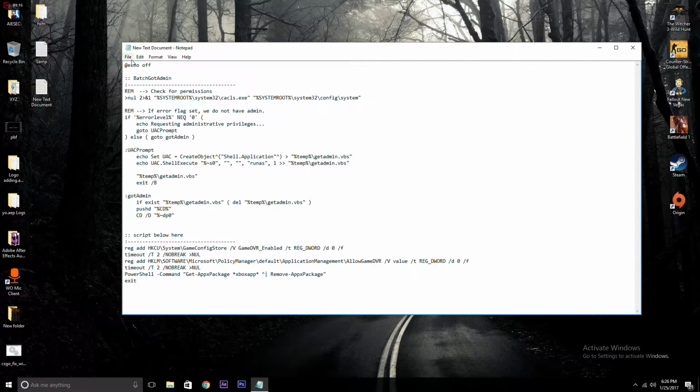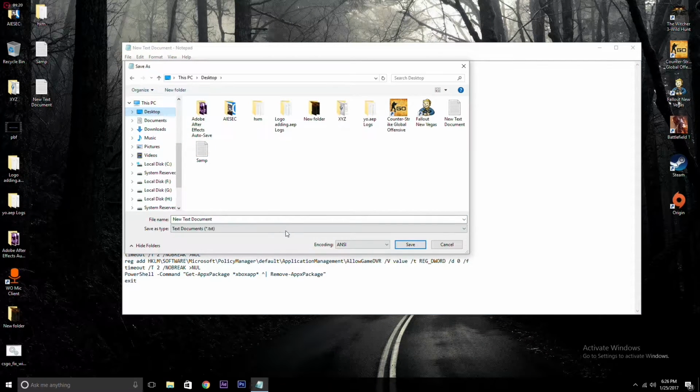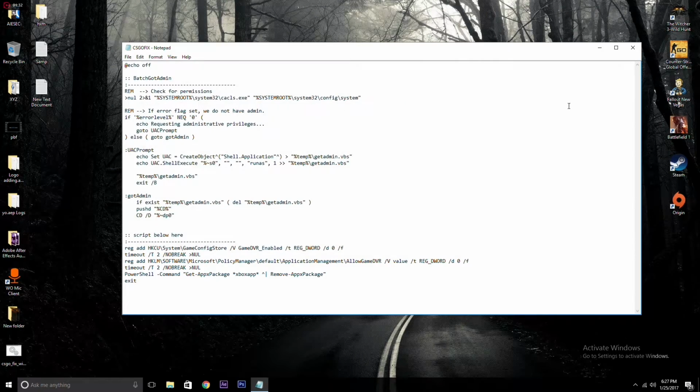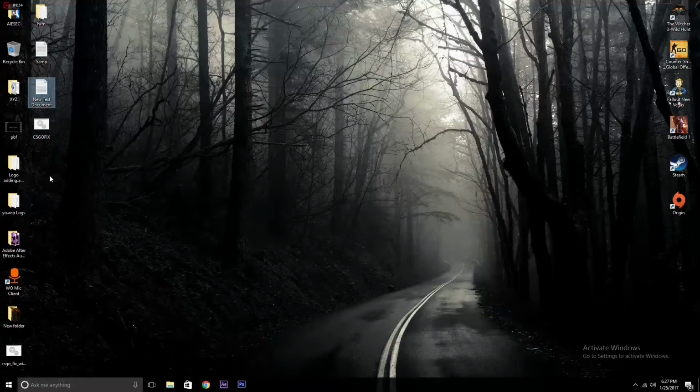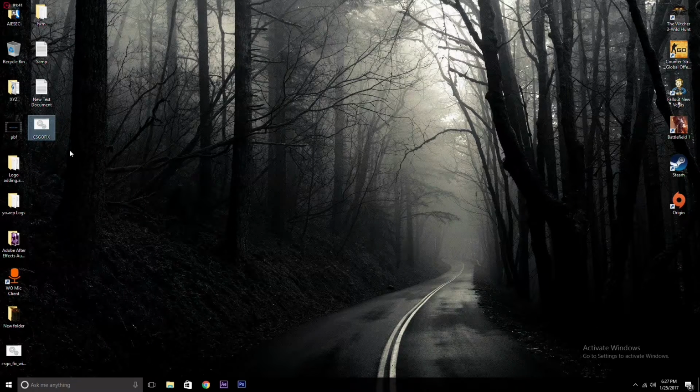Now, the important thing to do is that when you're saving this document, you save it as a batch file. So save as type all files, and we'll just name this csgofix.bat. Save. As you can see here, we have our script or batch file for the fix for Counter-Strike Global Offensive Xbox DVR.